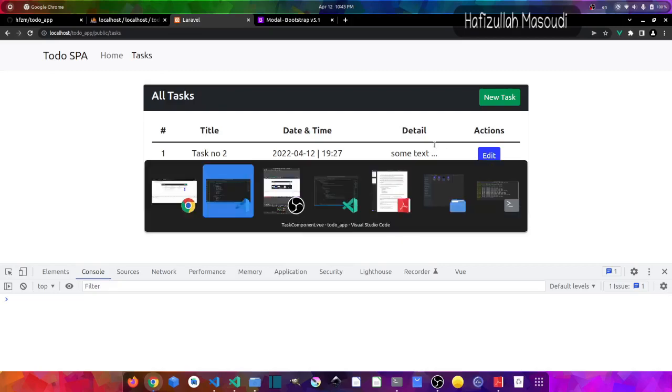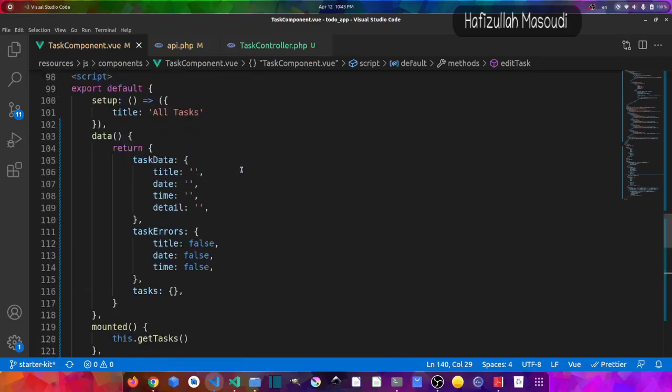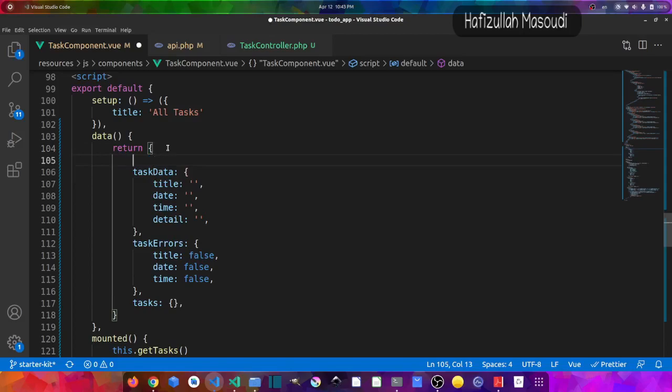So let's go to the text editor, and if we scroll to the top, at the top of our data, here let's create a variable editMode, and by default it will be false, and we will make it true when the form is in edit mode, and if it is in create mode we will leave it or make it false.